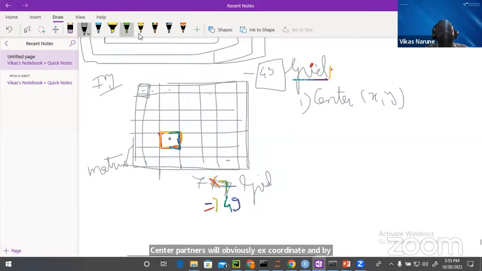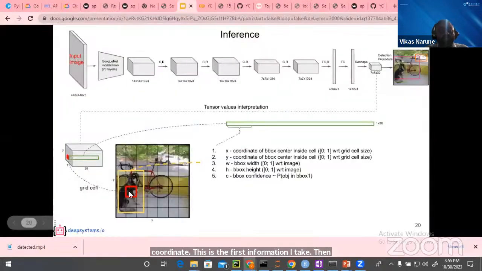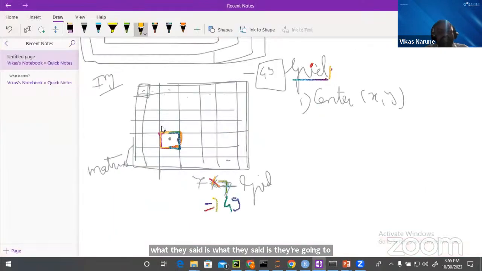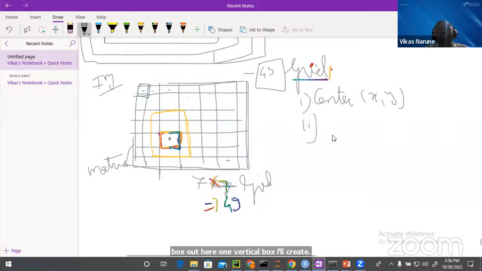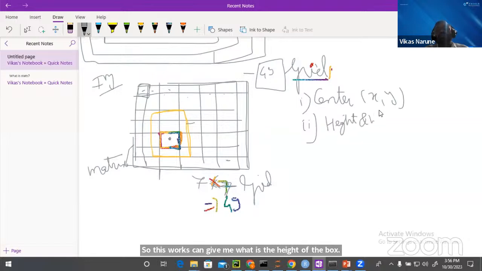Then what they said is they're going to create one bounding box, which is a vertical one around this red box. So I'm going to create this kind of a box out here, one vertical box. Once I create this, I will also take the information about it. So what information can this box give me? It can give me the height of the box and the width of the box. This kind of information I'm going to take.